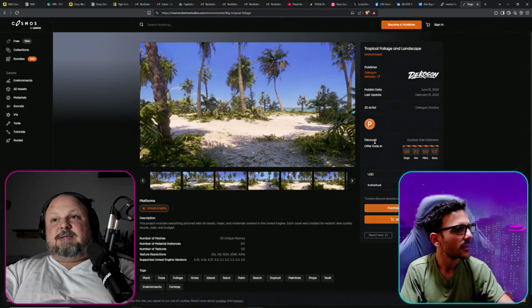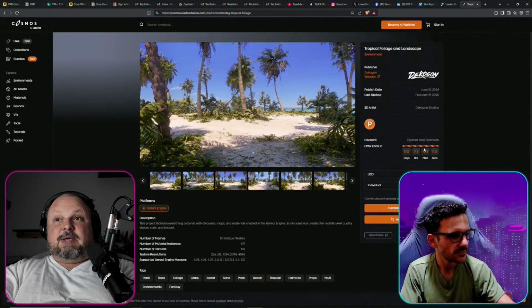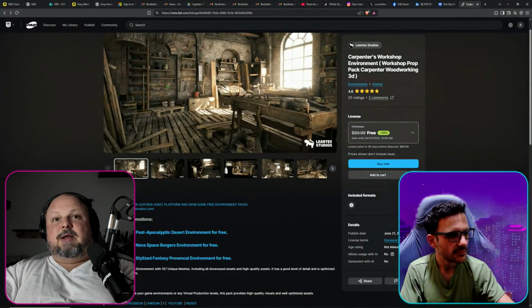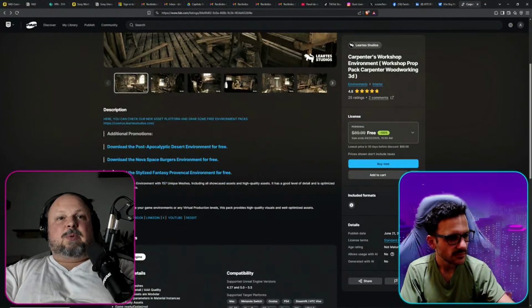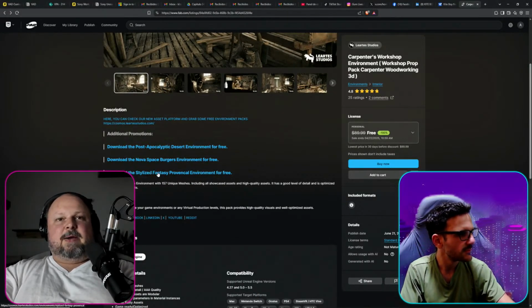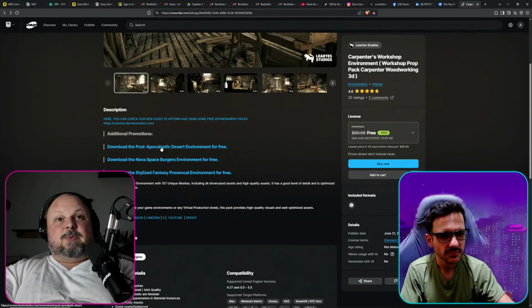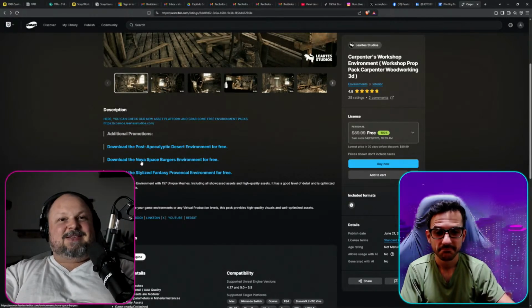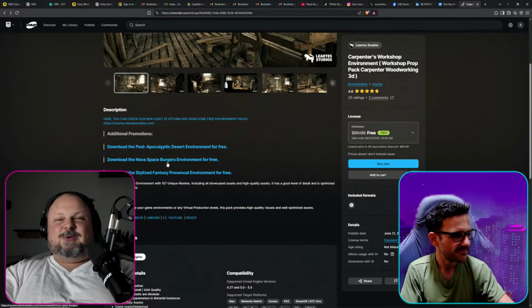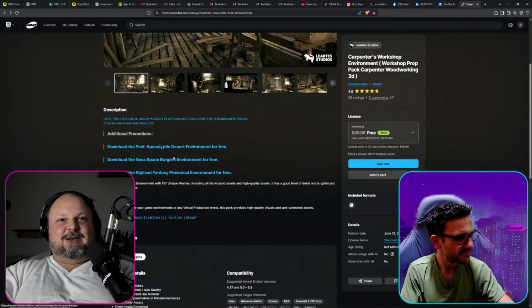And the thing is that they are running these sales right now. And in these sales, you are going to find that there are three environments. One that is always for free, like this is not on sale for a limited amount of time. But this one, there are two here. The Nova, very reminiscent, right? Like Nova Space Burger. You should for sure download this one. And they have the post-apocalyptic desert environment for free.